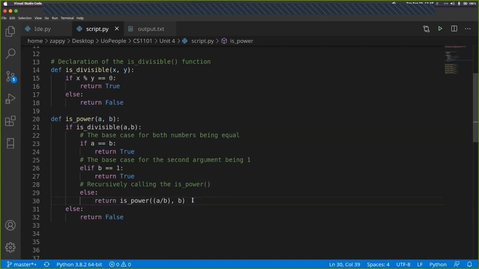I don't think that's necessary. I just figured out, see, if A is not equal to B and B is not equal to 1, it calls its power function. For A, the first parameter will be A divided by B, and the first if statement runs again. So it's not necessary to check if it's divisible again, because he started his code with is divisible.